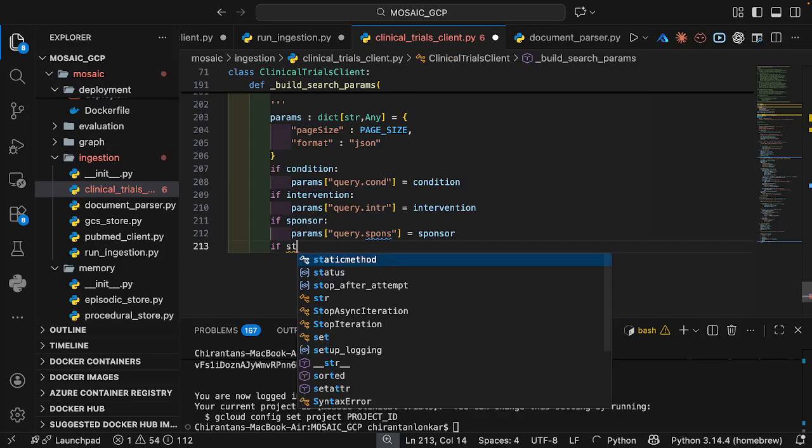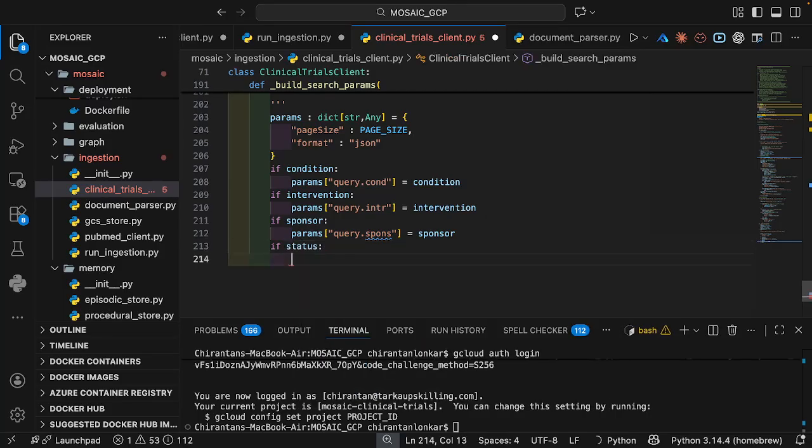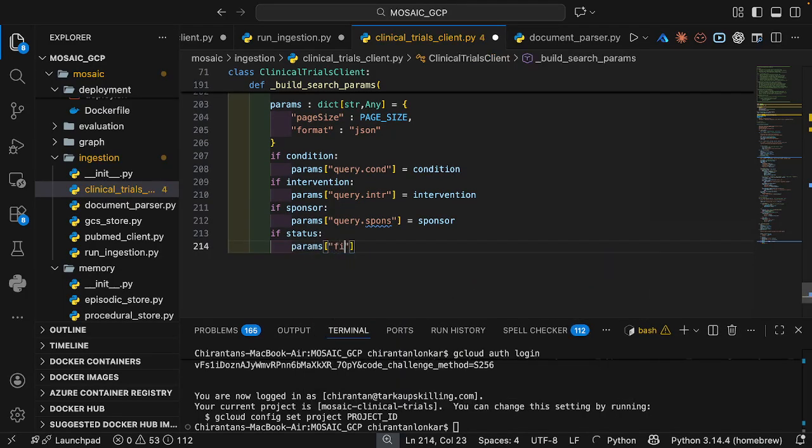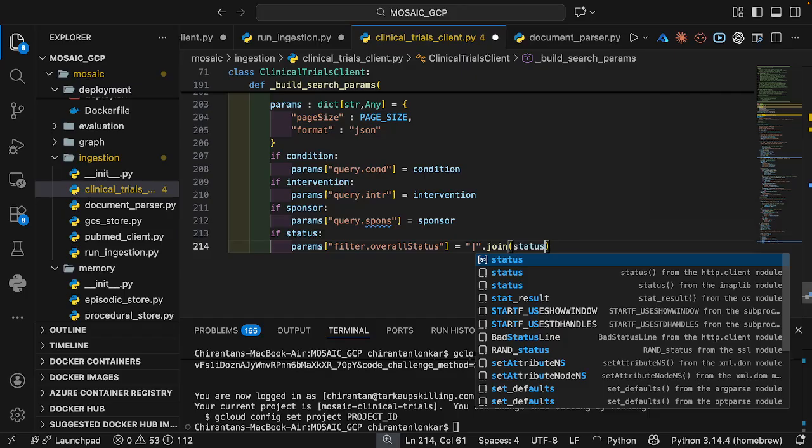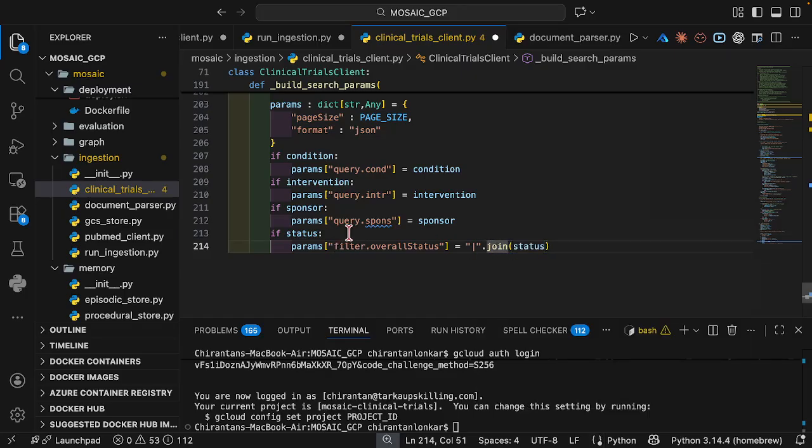Okay, and I'll say if the status, so I'll just say parameters dot filter dot overall status equals to, dot join status. Sorry. Okay, so here what we are doing is filter dot overall status filters by the study status. Now the clinicaltrials.gov API uses pipe as a separator.